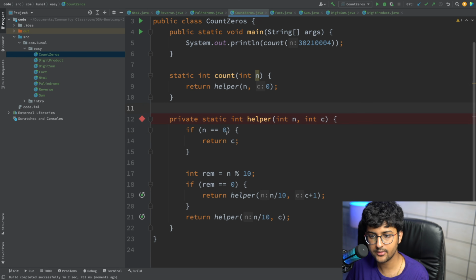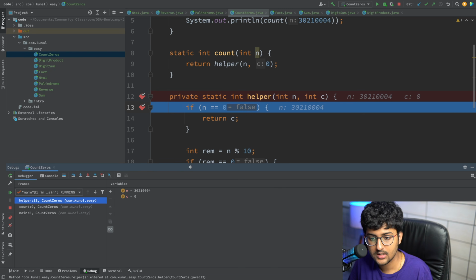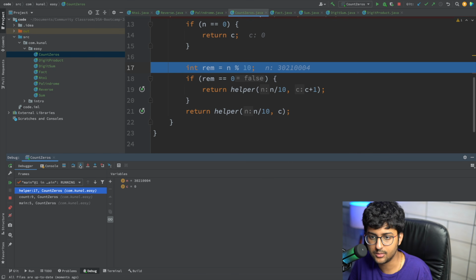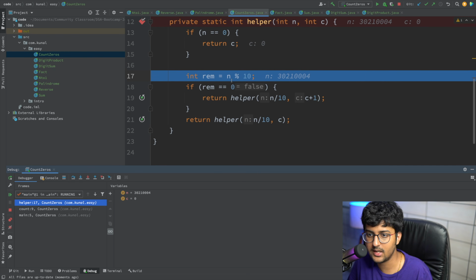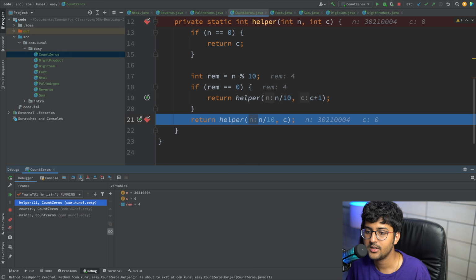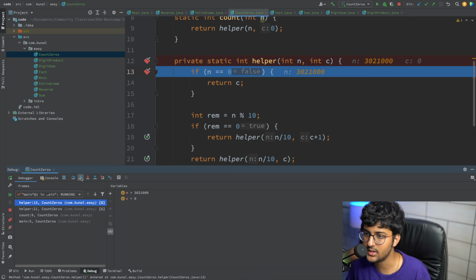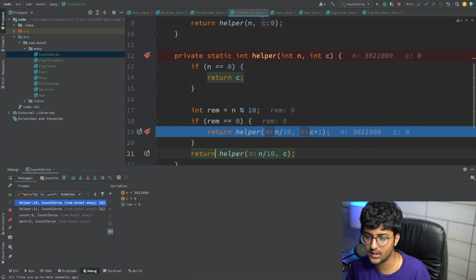We can also debug it. If you want to debug it, it's very simple actually. So here I'm just going to move forward. Initially it's a very big number. It's going to be like, hey, what is the remainder? It's 4. Okay, then just call 302100 and count will remain 0 only. It's going to be like, yeah, okay. Now count will increase by 1. So instead of calling this, it will now call this where count is increased by 1.